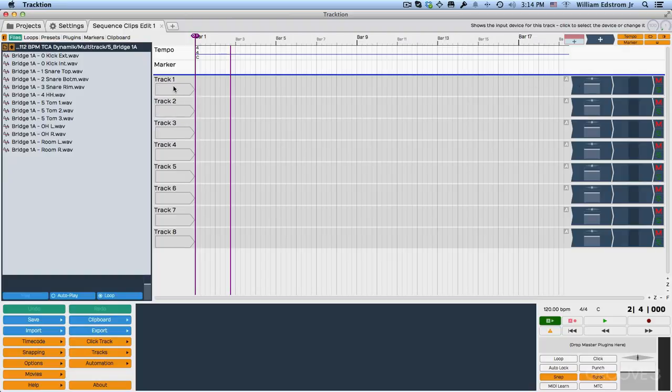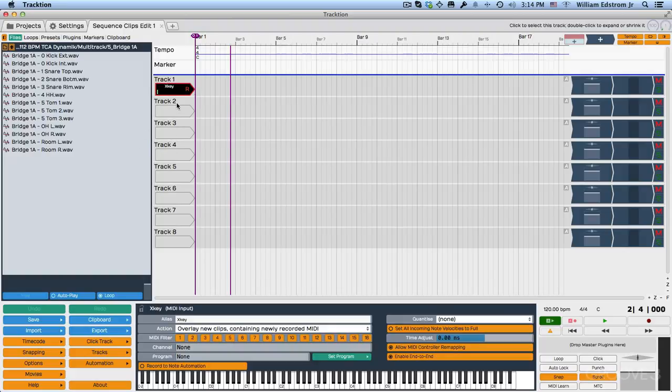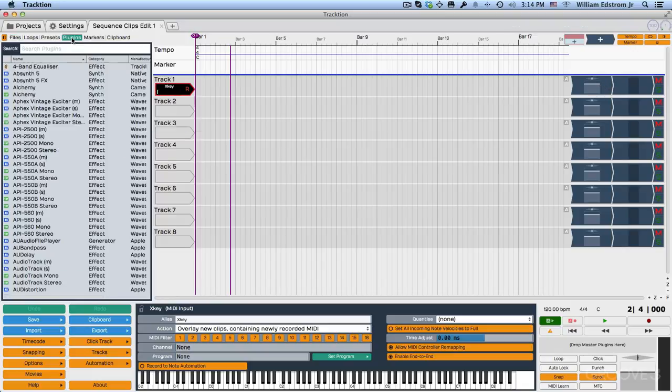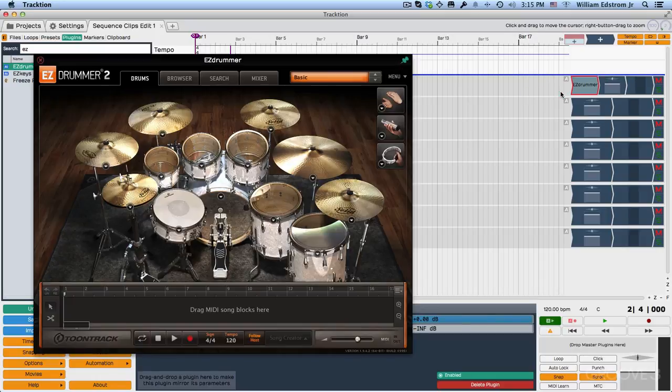So first I'm going to configure my MIDI input, mostly so I can find the notes that I want. I'm going to enable X key, just like I've done before. And then over here I need a drum instrument, so I'm just going to find EZdrummer under plugins here. Type in EZ, and that will filter it out. We'll grab EZdrummer and put it right here. That gives me EZdrummer.